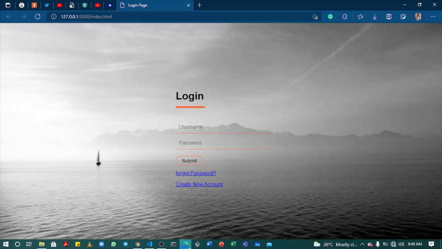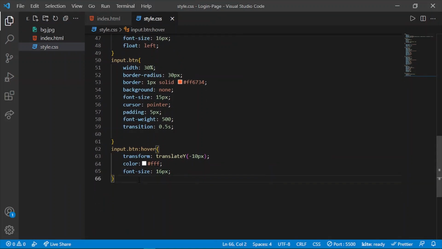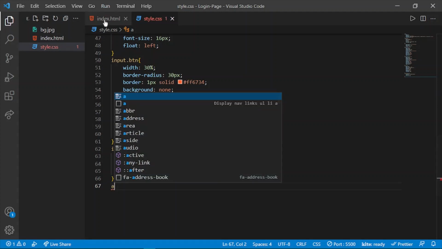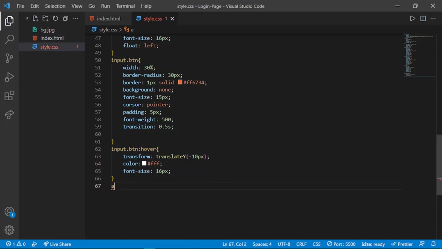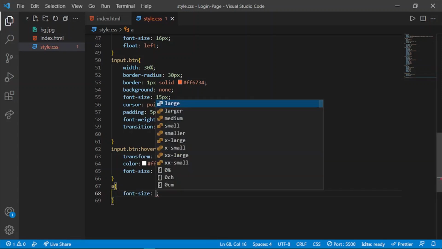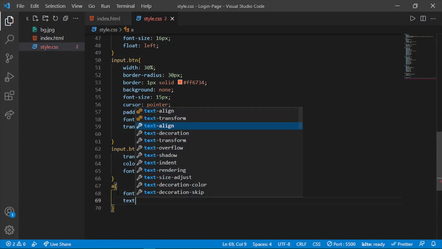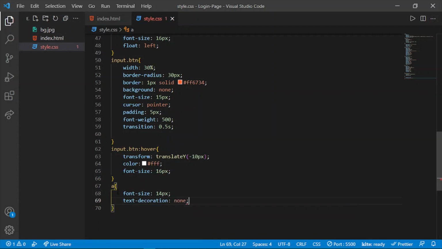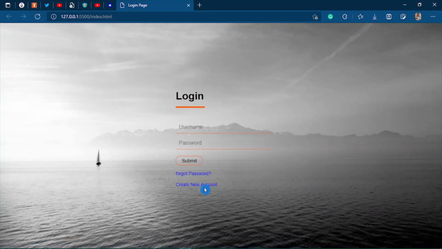Okay, we're almost done with our work. So now we are supposed to start our A tag, that is our text, the forgot password. So select our A. You can give it a font size of 14 px and some text decoration of none. You set it to none to remove the underline from it. Okay, so there's no underline.